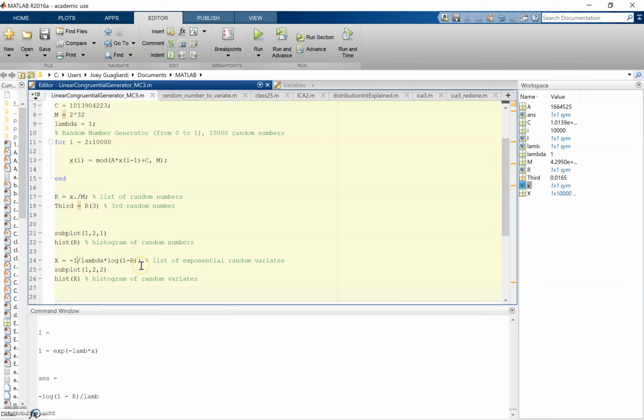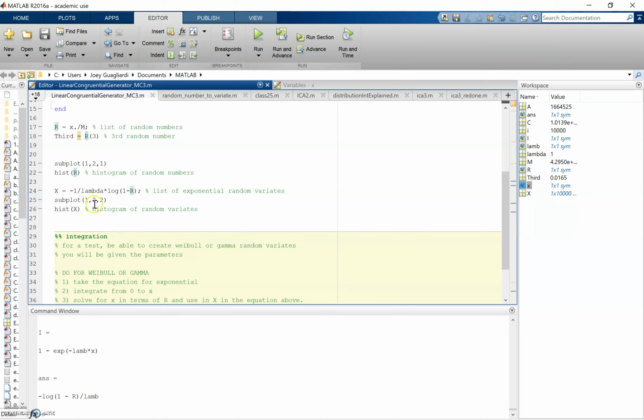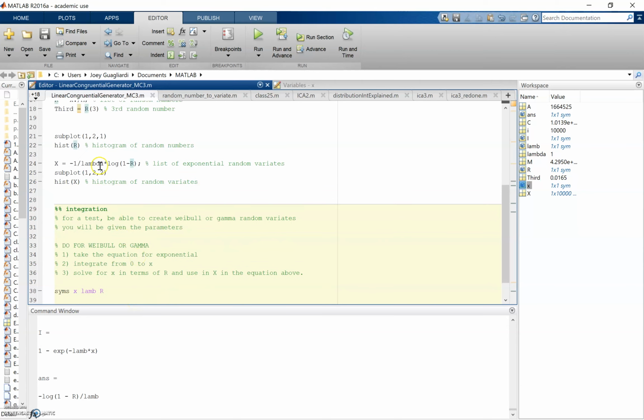And then if you jump down to here, this is the code that you get from integrating the cumulative density function of the exponential distribution. When you do this, you solve for r in that, and you use that formula in this equation here. And so this can be done for other distributions like Weibull or gamma. And so we're going to have a subplot, two plots, one of just the random numbers, which should be uniformly distributed between 0 and 1. And this plot should show an exponential curve of the data since we're doing random variates.